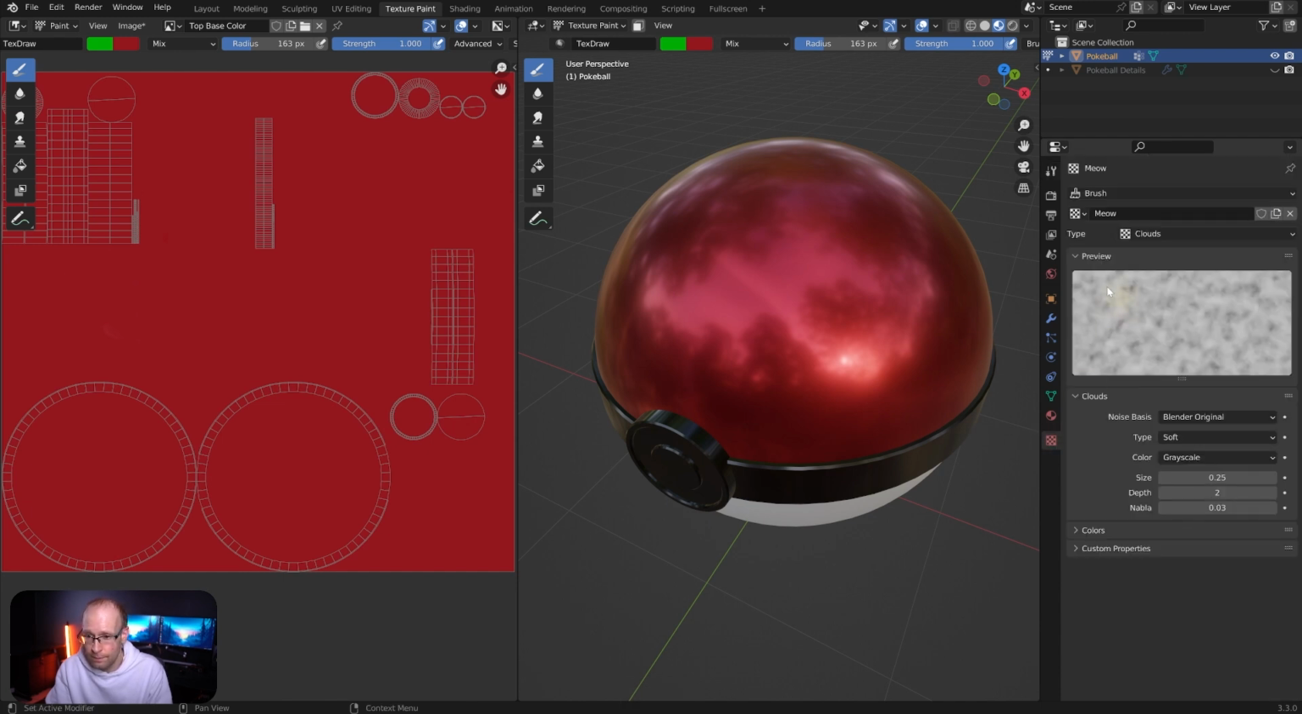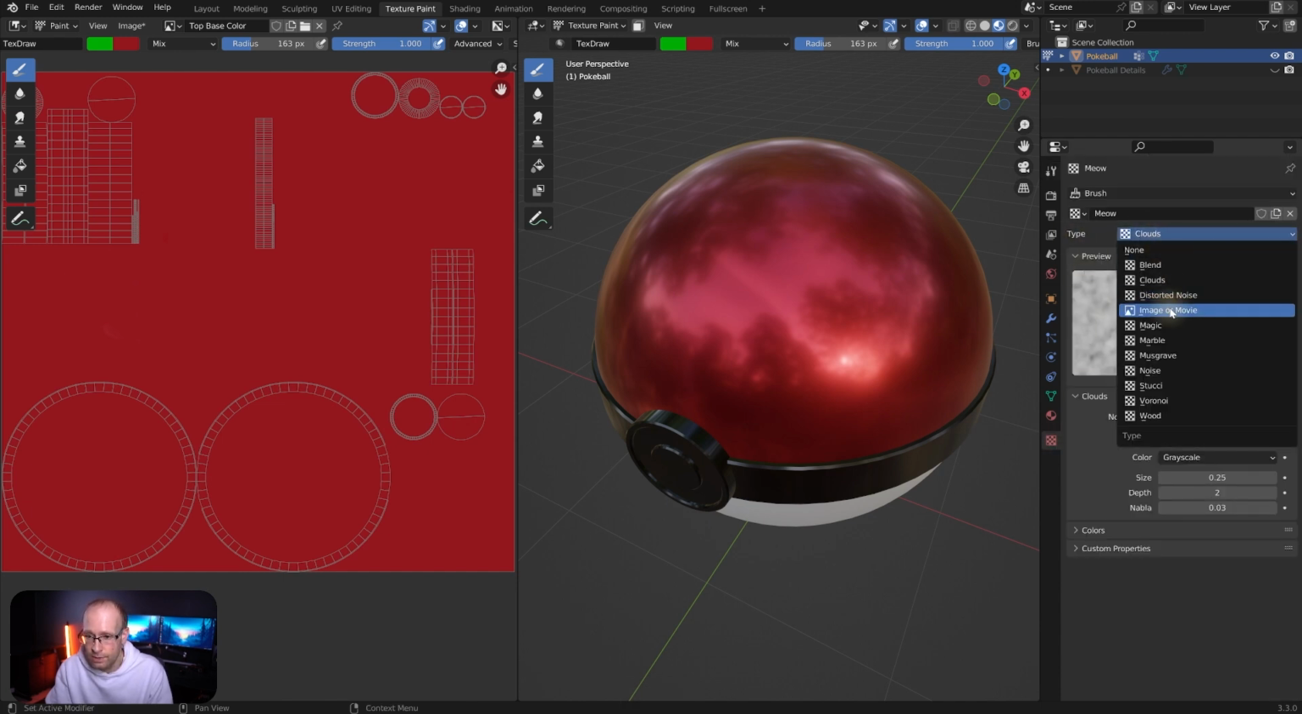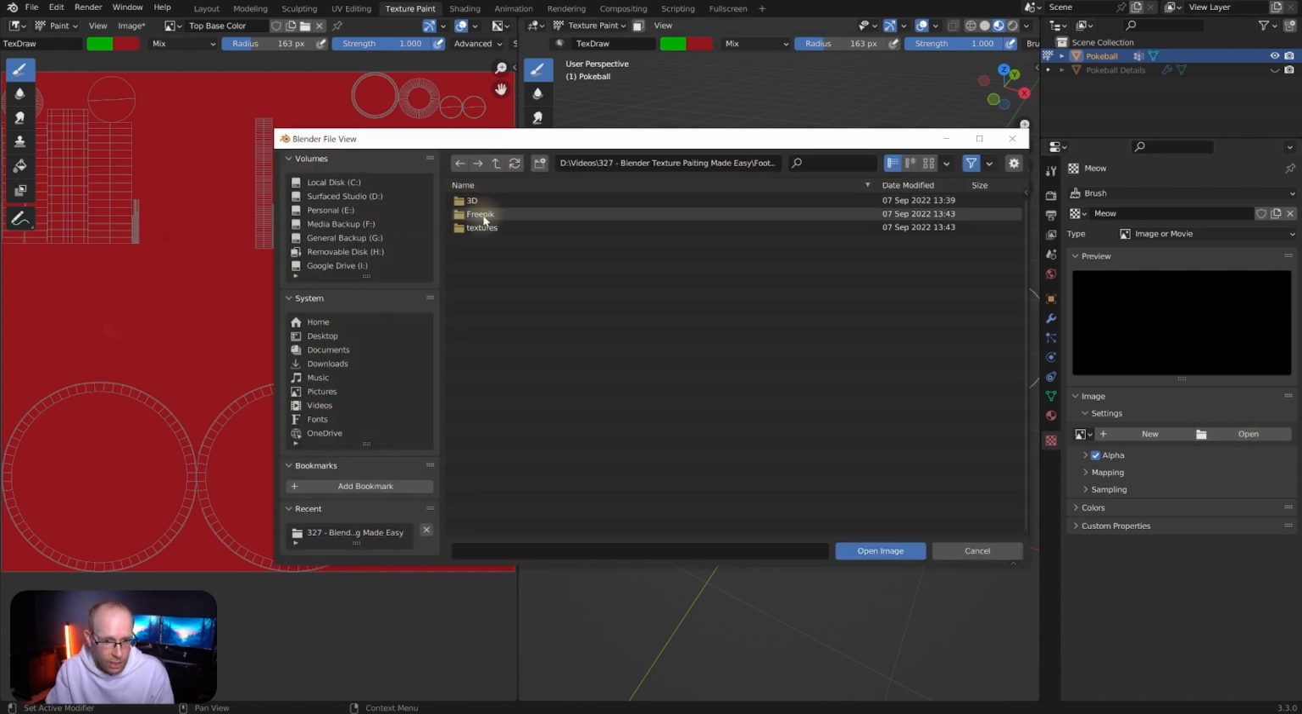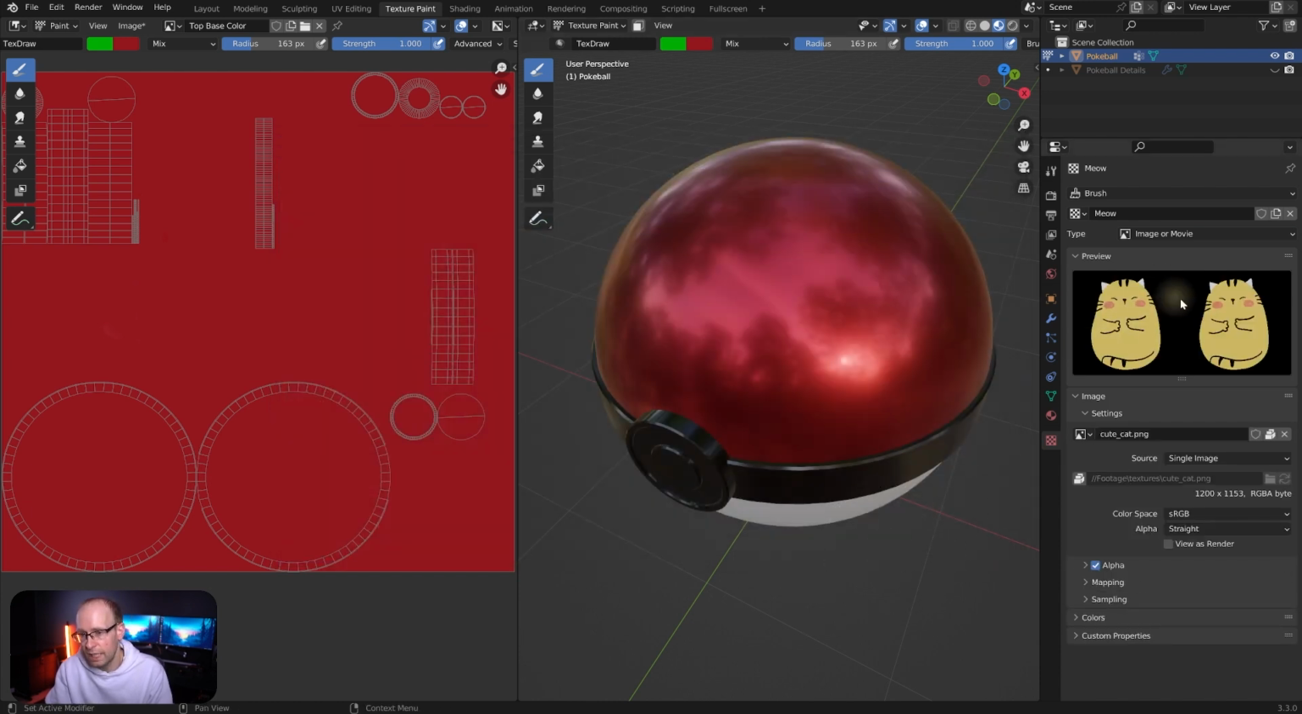So let's go back to texture, change our type from clouds over to image or movie, hit open, and let me jump in. Where do I have it? I've got it under textures. There's a cute cat image. Let's hit open. That's this cute cat image here.